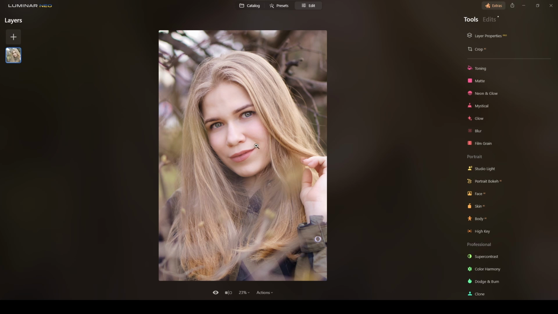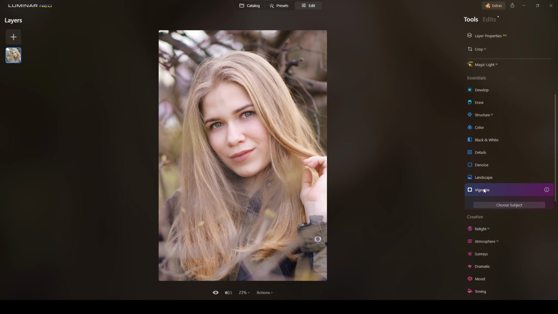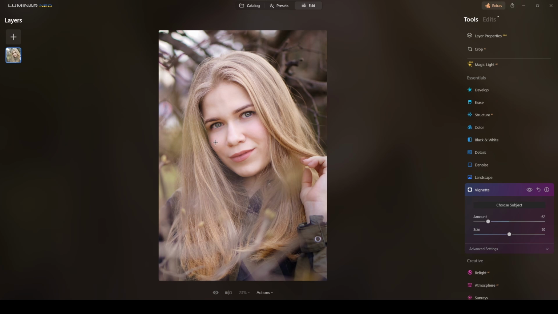Now, before doing that, let me do the vignette first. Sorry for that. I will click on vignette, choose subject, clicking here, and then I will apply a vignette. Let me see here. Not too bad. Let me repurpose the subject. There, I think there is fine. Yeah, size maybe there. If I click here, not too much, I think. There, okay, I like it there.